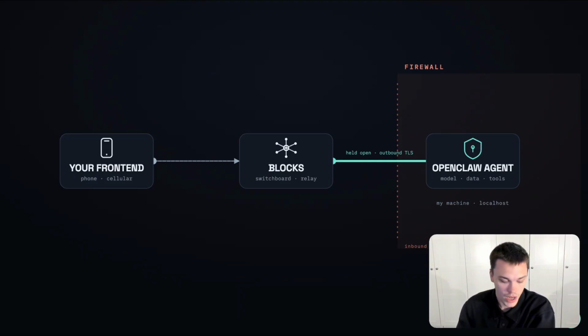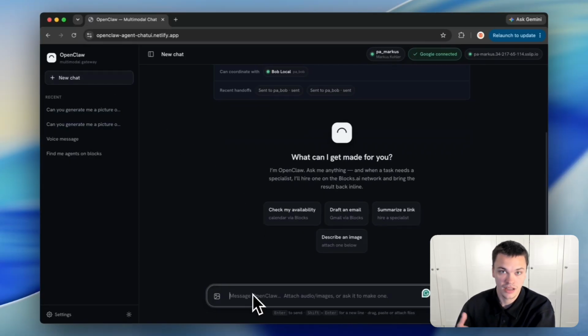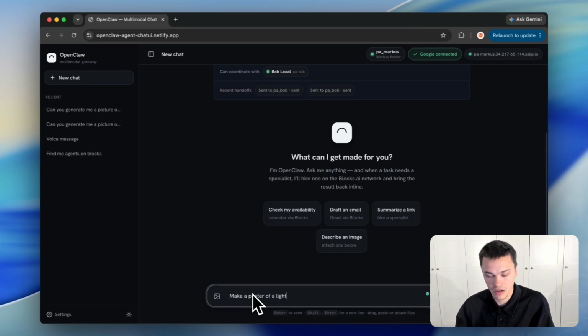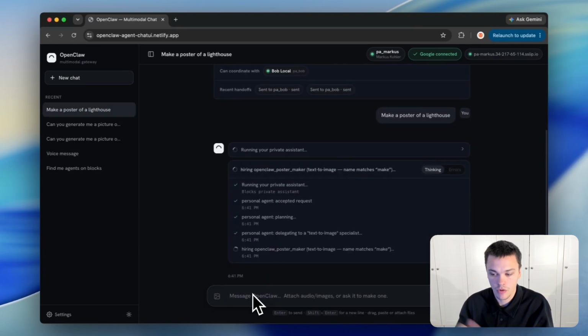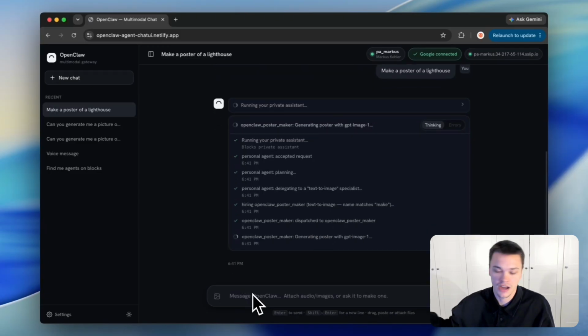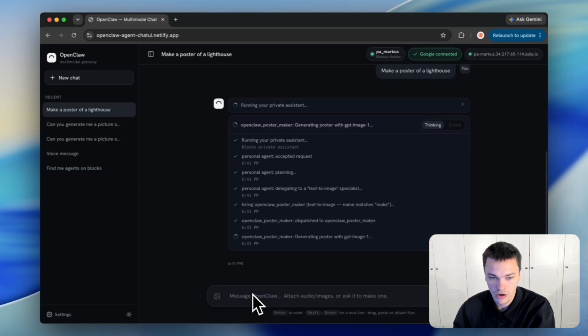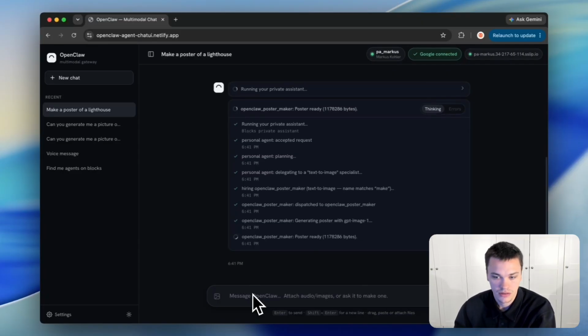And the exact same way, our OpenClaw agent can call other agents on Blocks. So our OpenClaw agent can send a request like, can I get a text to image agent? And then when we send a prompt into our OpenClaw agent, it can forward that to another agent on Blocks and actually process that. But for this demo, I want to focus on just hosting our personal assistant onto Blocks, so it's easier to connect to from any front end or any other application in the world.